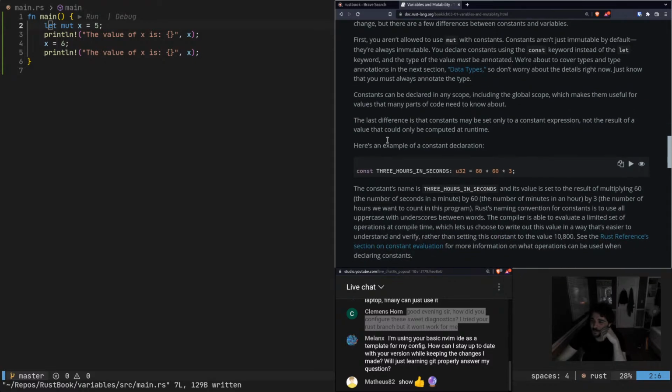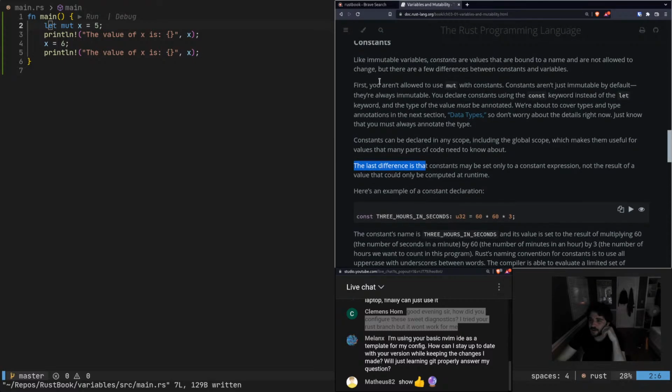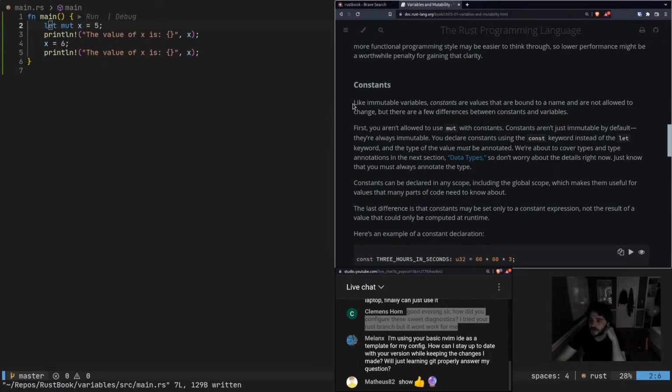So let's see. We got a constant. Okay, constants can be declared in any scope. Did I read over this? Okay, no, I didn't. Like immutable variables, constants are values that are bound to the name. We did read that. First, you aren't allowed to use mut with constants, which makes sense, right? Constants aren't just immutable by default; they're always immutable.